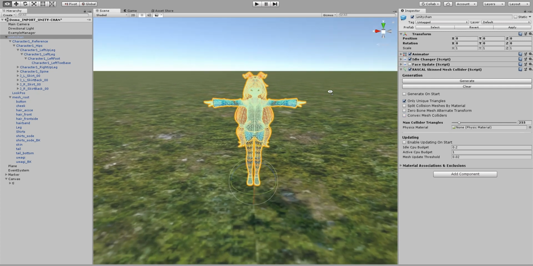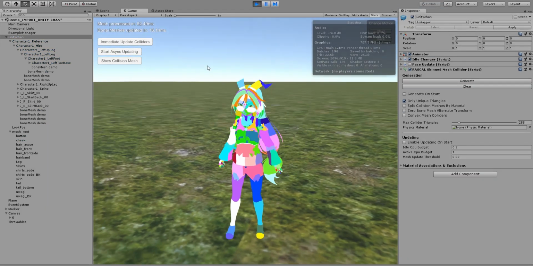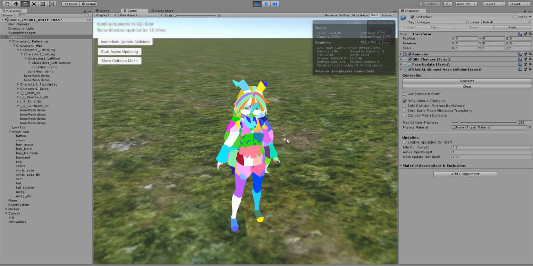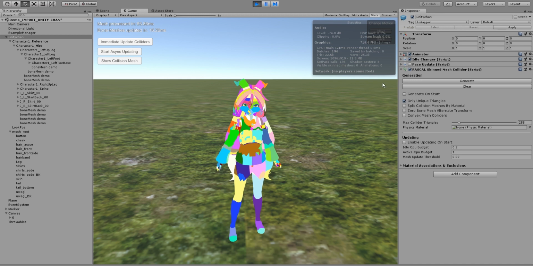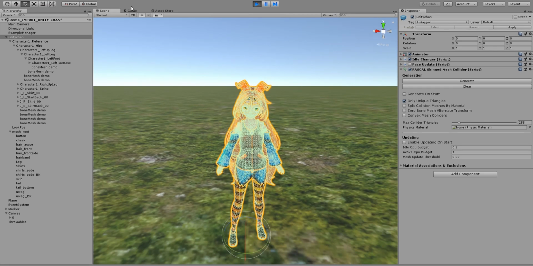And that's about it. I can show this, which is just every color here is a different part of the mesh. And as you can see, we've got plenty of good performance, even with the collision on and stuff.